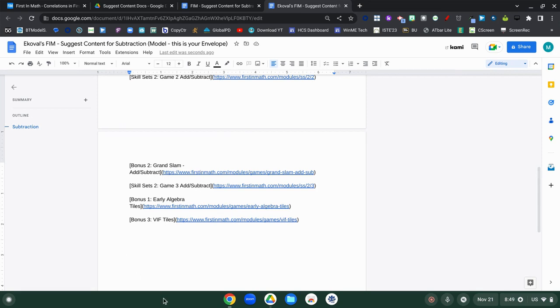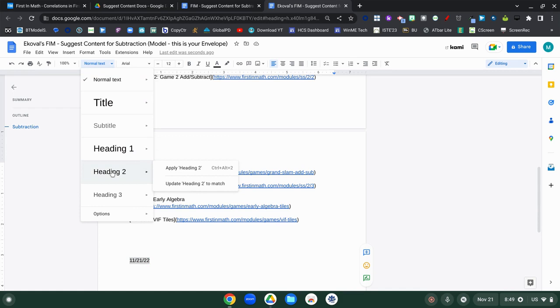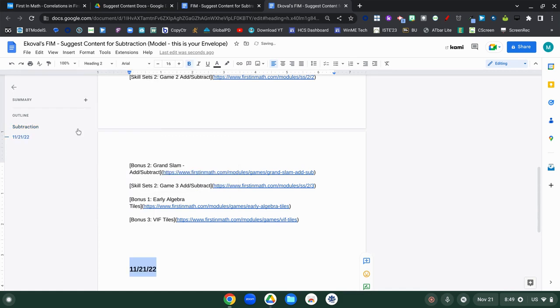So I'm going to click enter a few times, and I'm going to put the date. I am going to highlight the date so that it is a heading. And what that does is, over to the left on my document outline, it's going to allow me to quickly move throughout my document to see what I have assigned to my kiddos.